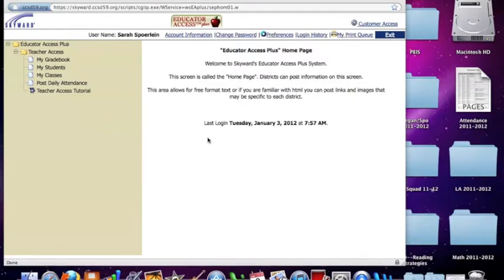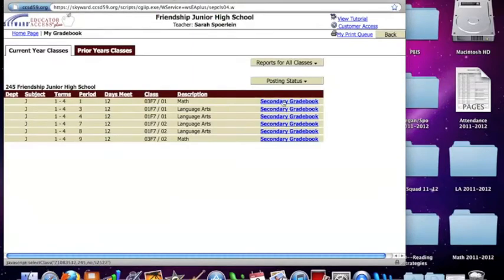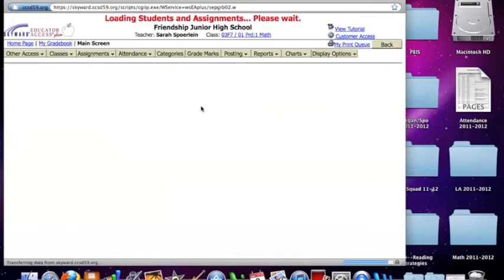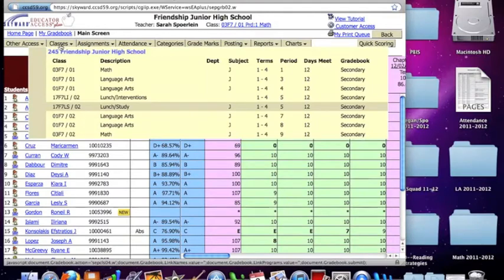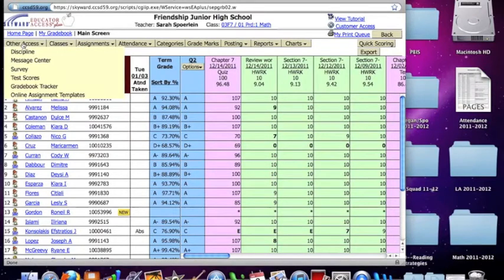So here's kind of how you're going to do it. I've got Sarah's grade book sitting right here, so what I'm going to do is just go into my grade book, and I'm going to click on a math class. And then what I'm going to actually do is go into Other Access, and I'm going to go to Online Assignment Templates. The reason for this is you first have to copy a test from another teacher before you can assign it in your class.